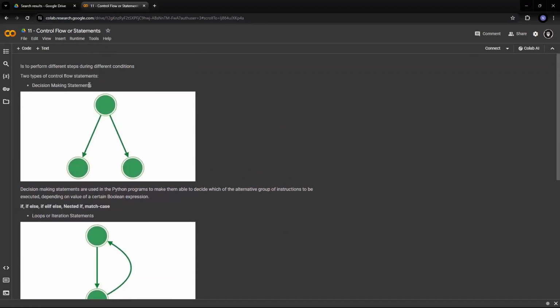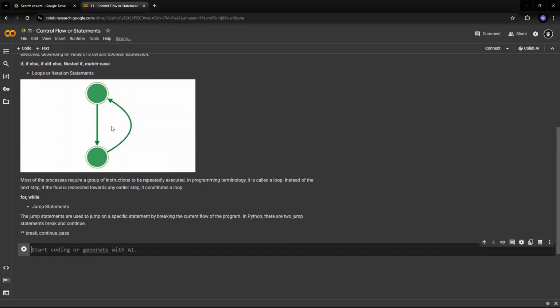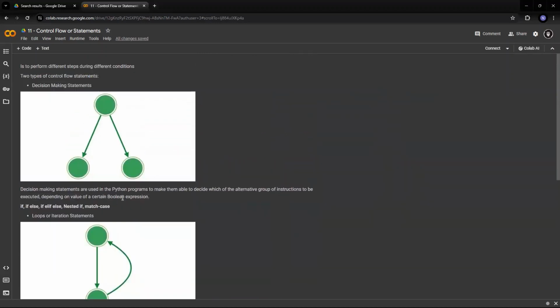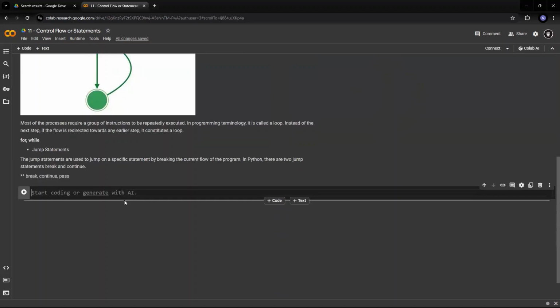So these are various types of statements in control flow. First is the decision making statement, which will decide where a particular statement will move on to after looking at the condition. Then the loop will keep on reiterating the program until it completes the loop or breaks out of the loop using a jump statement. These are various types of statements in control flow, which we'll look at in further videos with examples.